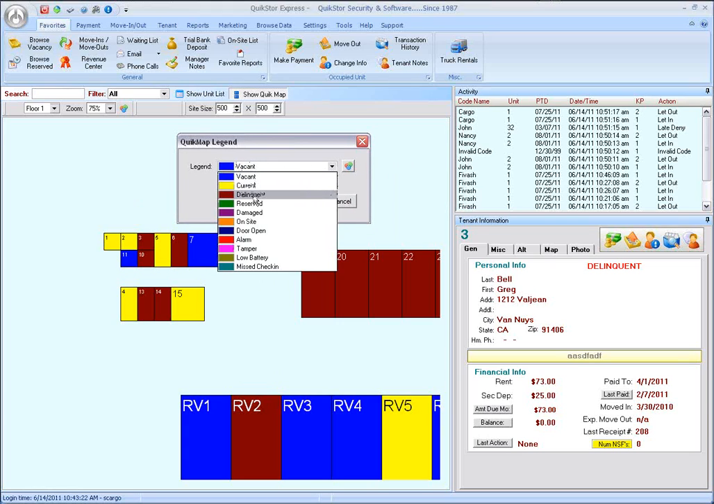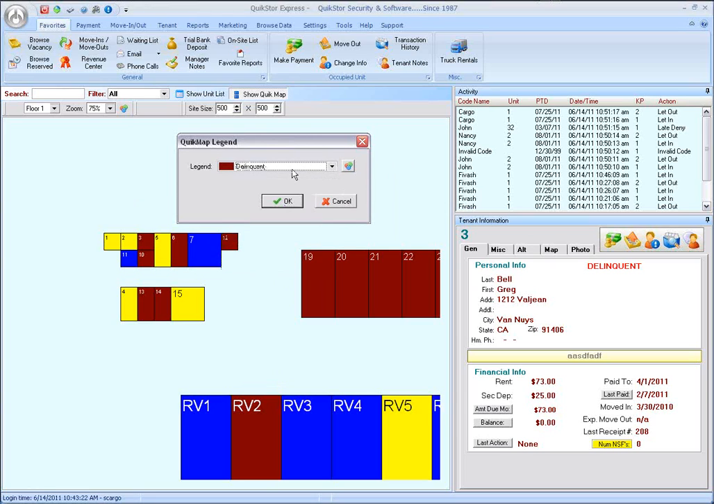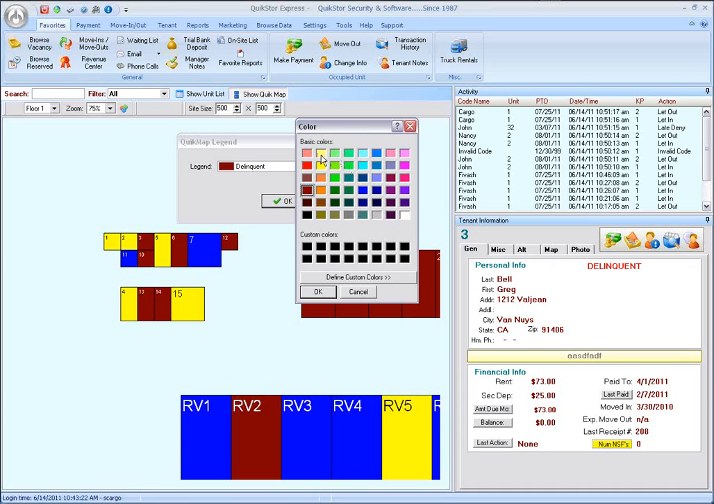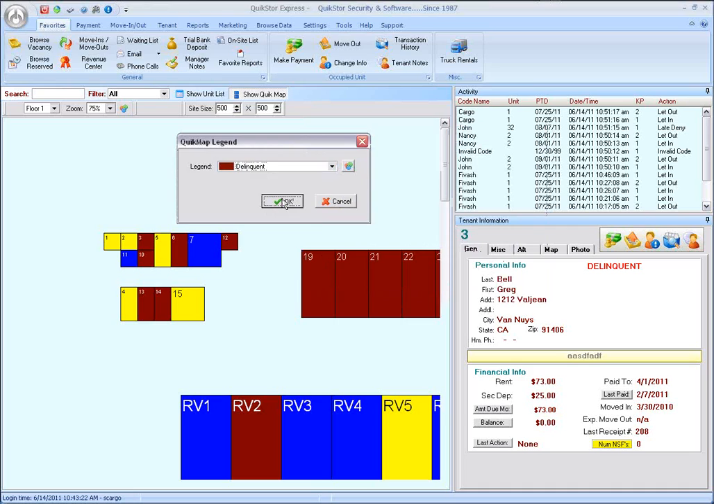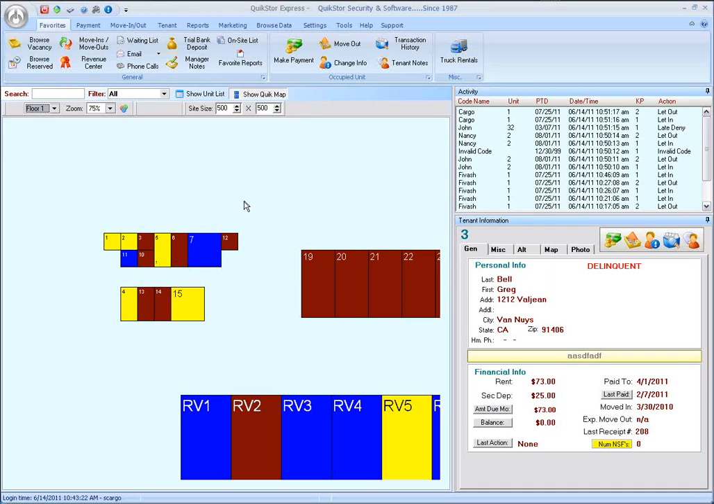But it does take it one step further by allowing you the option to change these things however you see fit. If you want to change the color of your delinquent tenants and make it more of a bright red, you simply select the delinquent tenant option there, hit the little color swatch, and pick whatever color you like. There are the basic colors listed here, but if you also want to pick something from the full rainbow, you can do that over here as well. We'll select the brightest red we can get up here in the corner, and click OK. And that's what our delinquent color is going to be. That's how easy it is to change that if you wanted to.